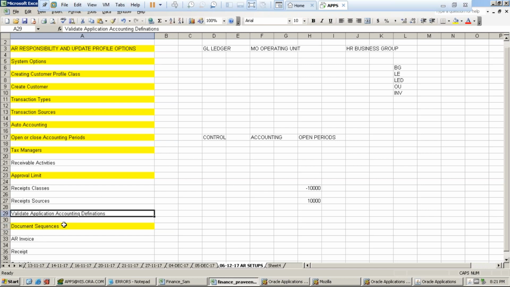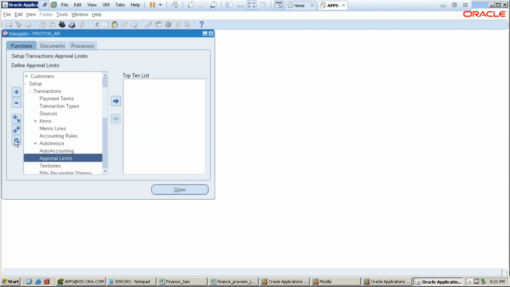Okay, document sequence. Documents is a kind of numbering. How to generate the invoice numbers? For that, we will use document sequencing to generate invoice numbers. Once we complete the other setups, then it's fine, we can go ahead. Let us complete this document sequence, and we will come back and do that.